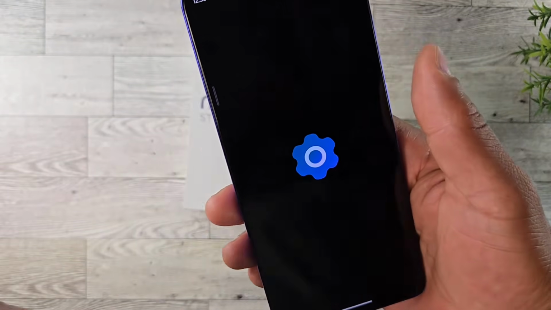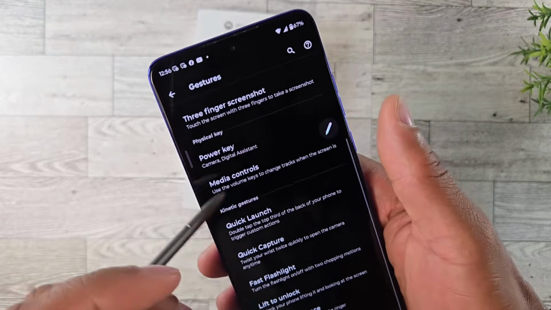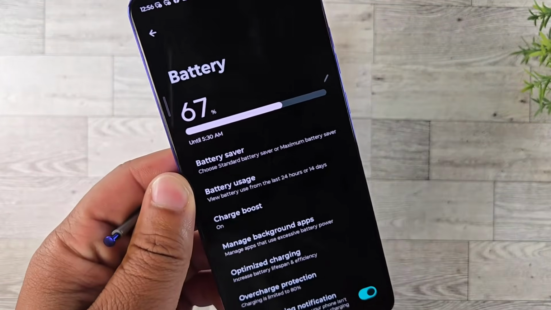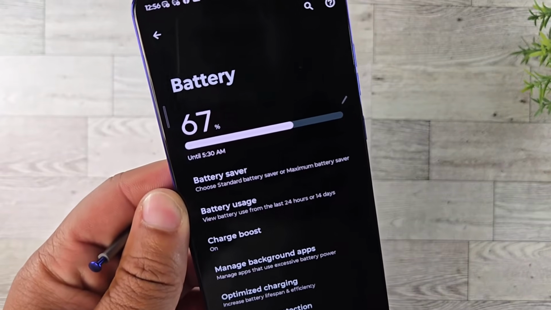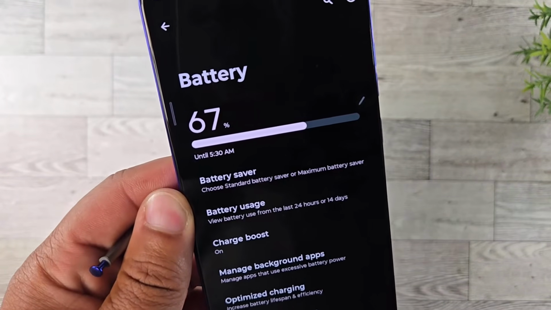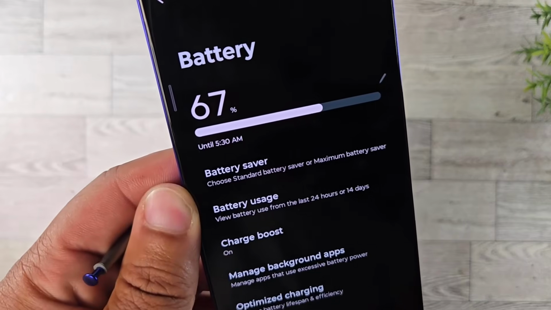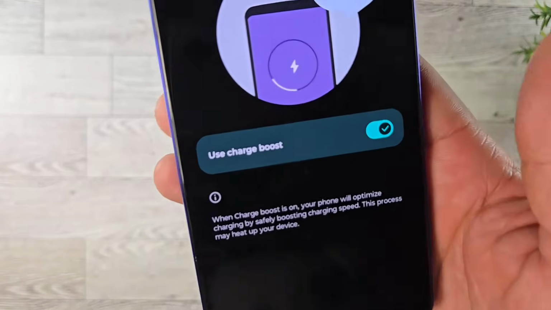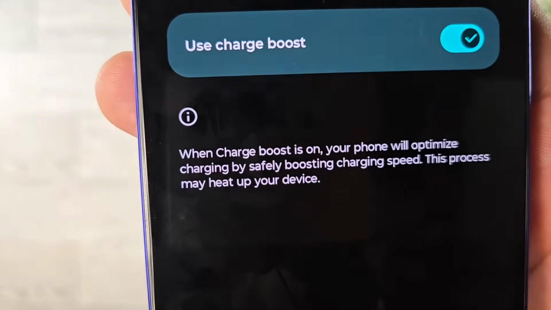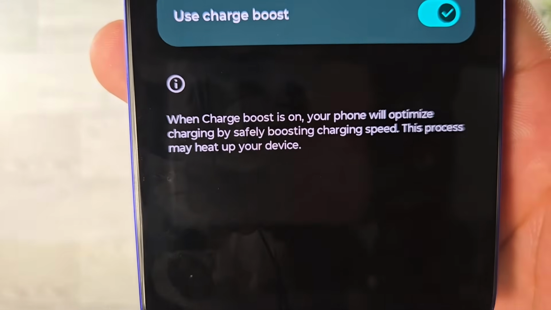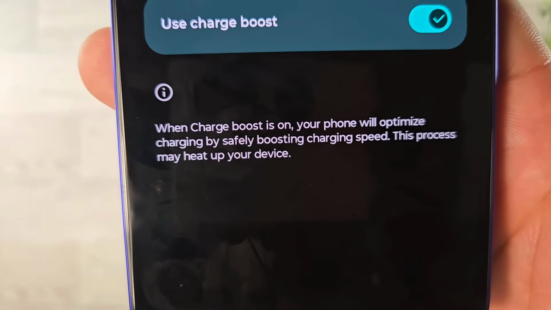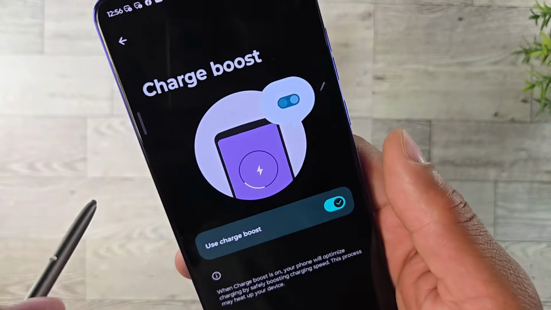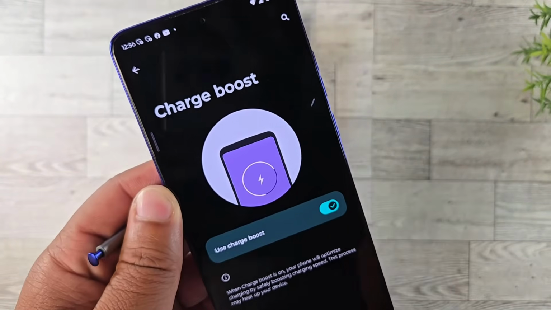So let's talk a little bit about optimizing the battery on this phone. Basically all you have to do is go to your battery options right here. And one of the things that I like to do with this phone when I'm using it is do charging boost. So it will give your phone an accelerated charge and it won't mess up your battery. It says when charge boost is on, your phone will be optimized charging. By safely boosting the charging speed, this process may heat up the phone. So you'll actually get a faster charge whenever you have this turned on.